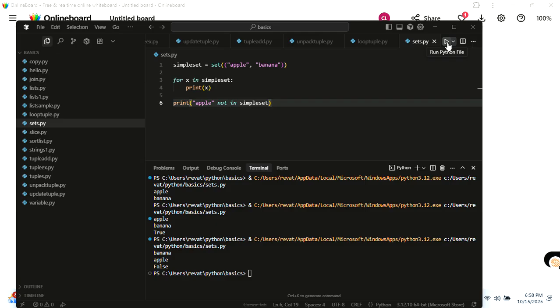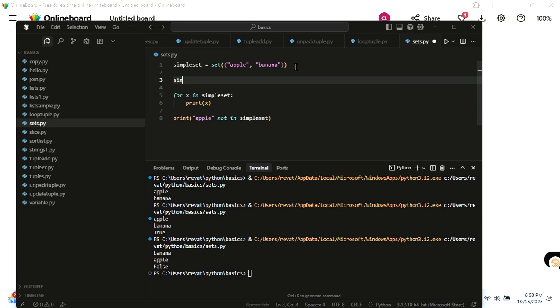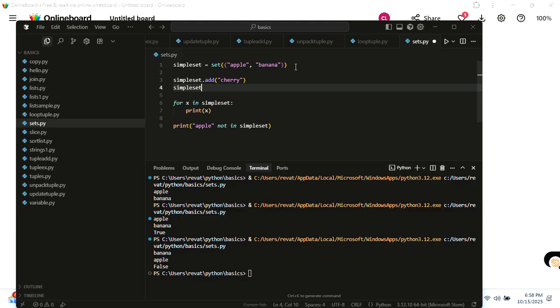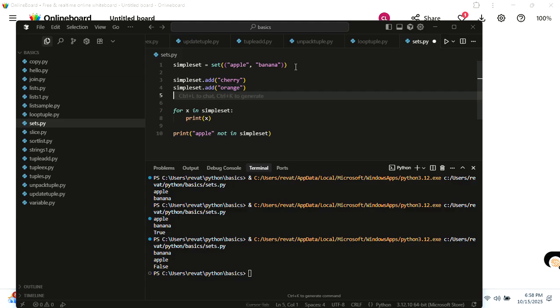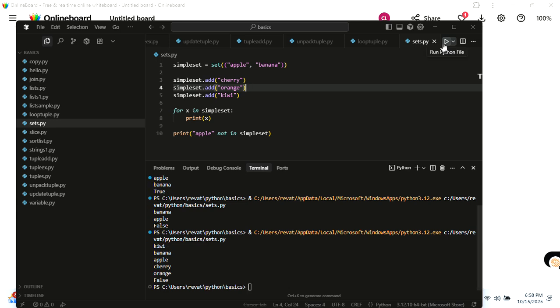And we have the add method to add a new element in the set. Let me try simple set dot add. If I want to add cherry, and simple set dot add orange, and simple set dot add kiwi. So if I do it, it has to print all those elements that I'm adding. So kiwi, banana, apple, cherry, orange, and apple not in simple set is false. So this is how we can add new elements to the set and try to navigate.